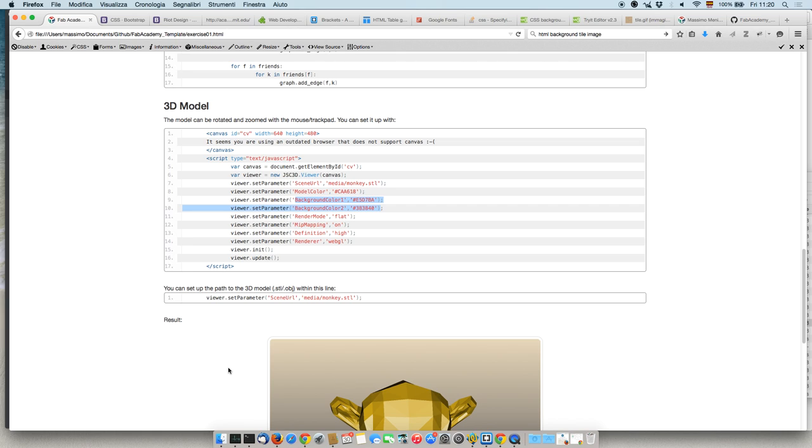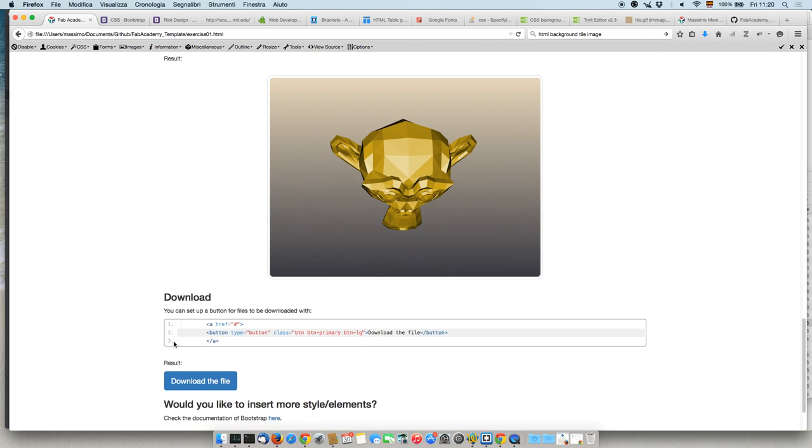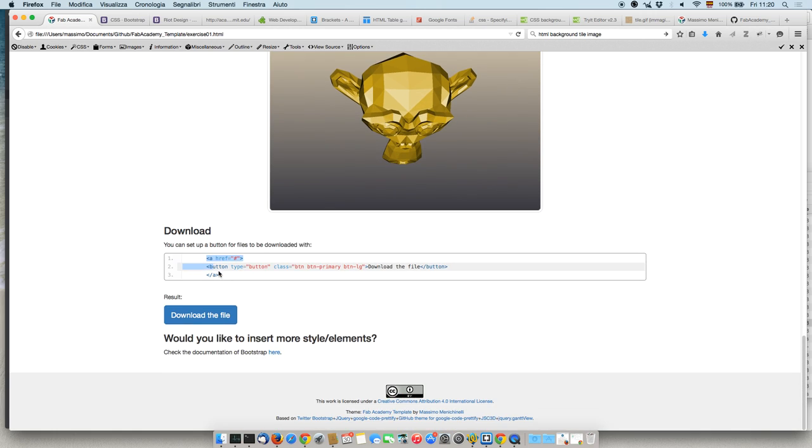Okay, this is very basic. But you can change the size here, for example. If you put this code, you have this button for downloading the file. Okay, so that's the basic thing.